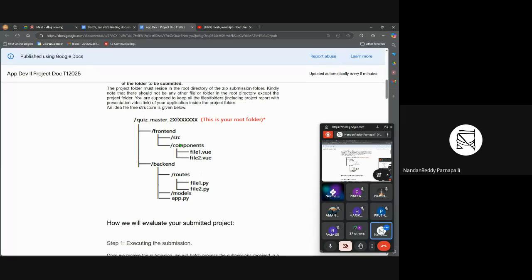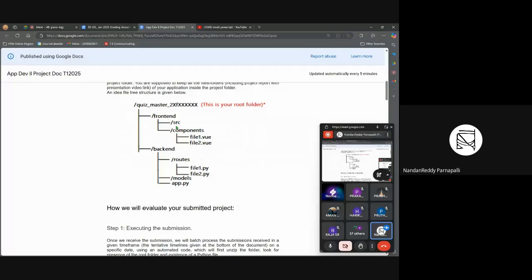Whereas previously in MAD1 we were doing just one backend. We were just rendering HTML and returning the HTML, whereas here we have to return JSON. Everyone got it? So that's the difference. In MAD1 this was the only thing, but in MAD2 we are using the JavaScript framework Vue for the front end. So we have to create the folders accordingly.